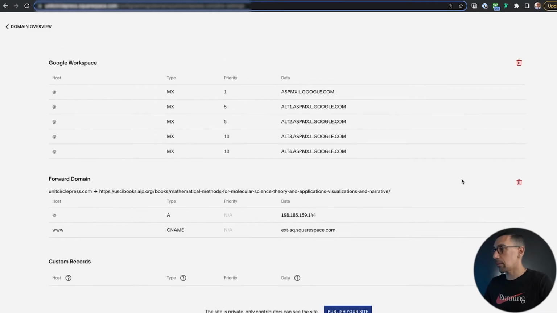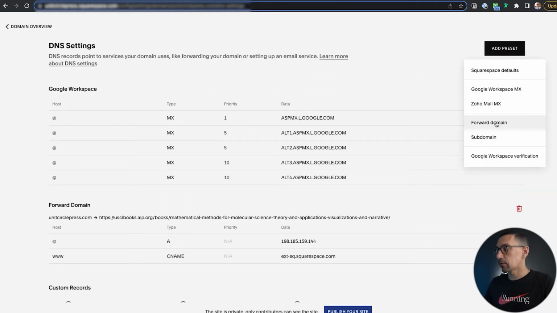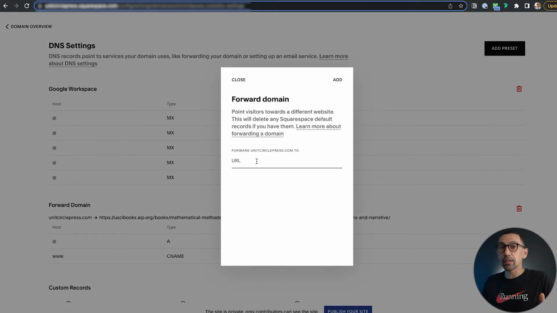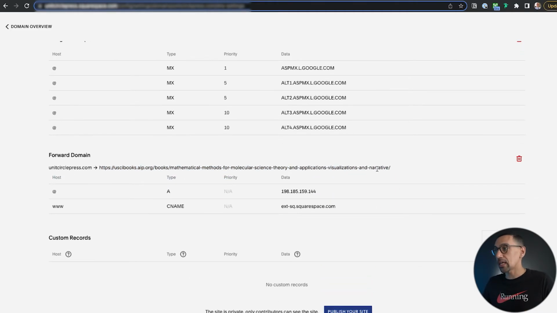Now you can forward the domain. All you'll need to do is click Add Preset, and then do Forward Domain. And then from here, you can type in the domain. Now, the beautiful part is it could be anything. It doesn't need to just be the top level domain. In this case, this is a long URL that we are pointing to. And as soon as I set that up, it didn't give me an error message. If I had custom records, it did. If it was pointing to the Squarespace site, it did. But it worked. And as soon as it worked, it also gave me these 2 records here.